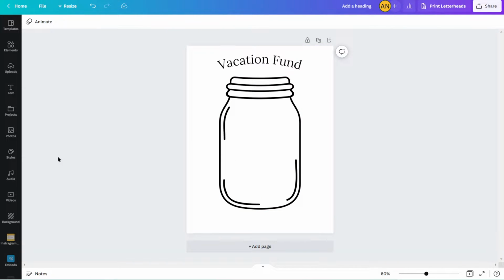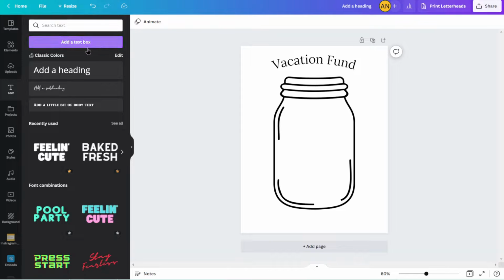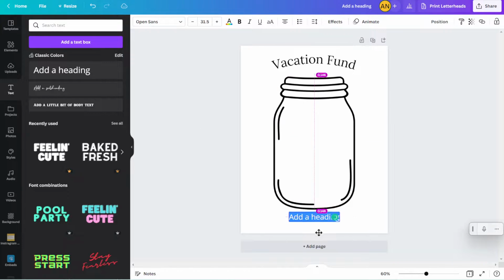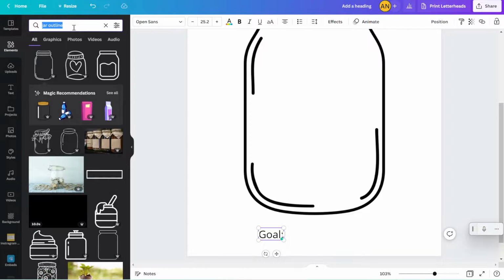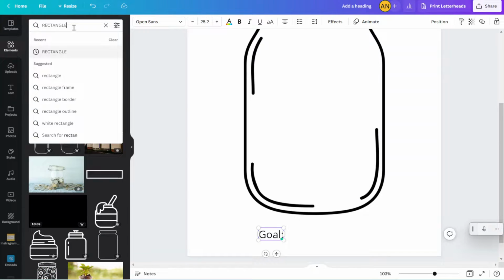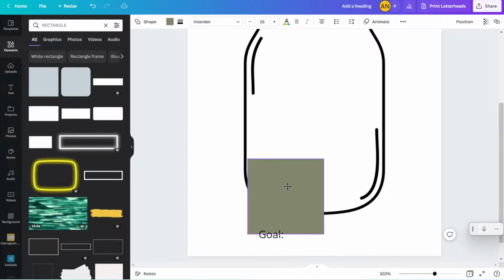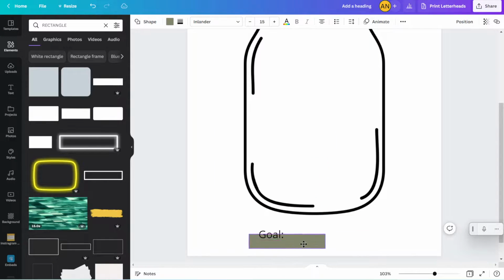So we want to put down here your goal. So your goal may be $1,000 for a vacation, maybe $500, whatever it is. So we're gonna go in here, add another heading, drag it down to the bottom, and I'm just gonna type in goal. Okay, cool. I'm gonna zoom in just a little bit. Grammarly is trying to help me out there. All right. So we put in goal here and I'm going to add in a rectangle. There's a rectangle. I'm going to take this and zoom it to the bottom here along with my goal.